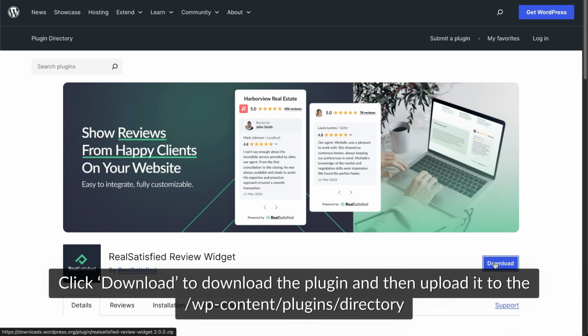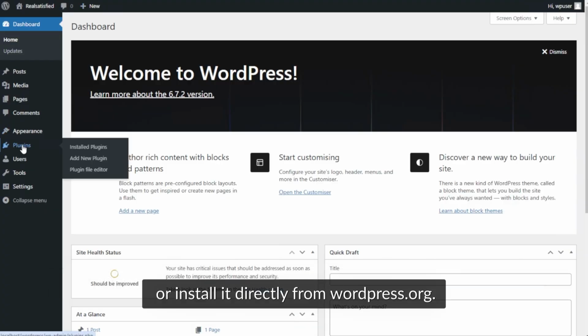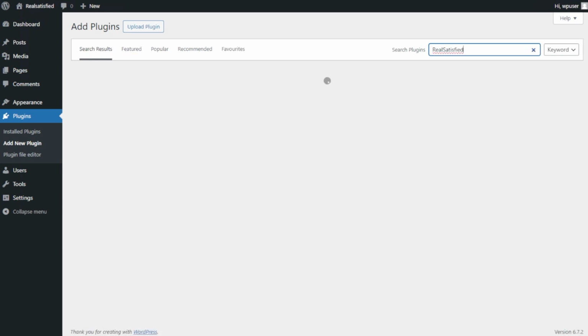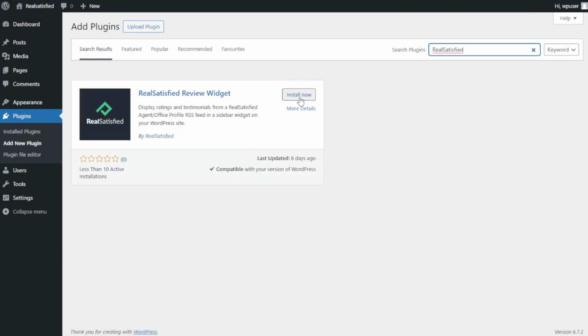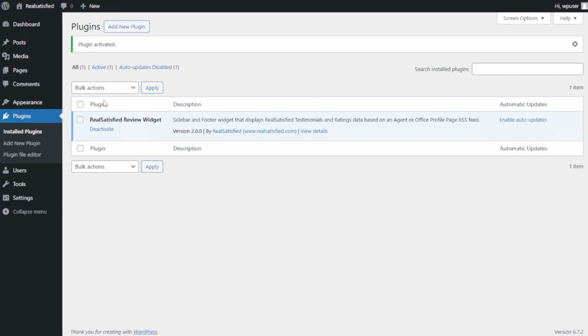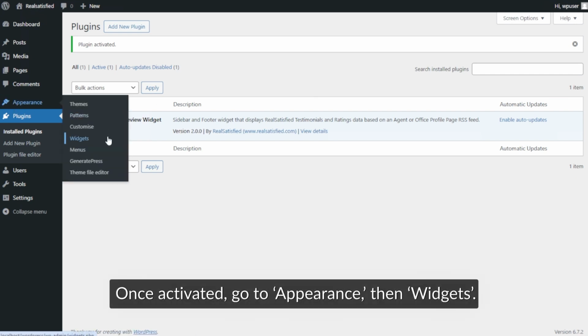Click Download to download the plugin, and then upload it to the /wp content/plugins/ directory, or install it directly from wordpress.org. Activate the plugin. Once activated, go to Appearance, then Widgets.